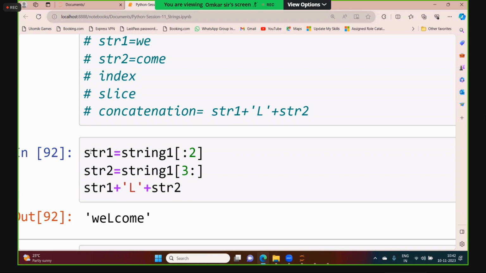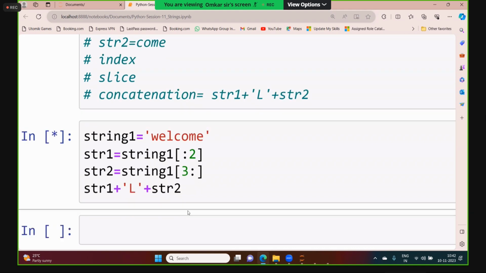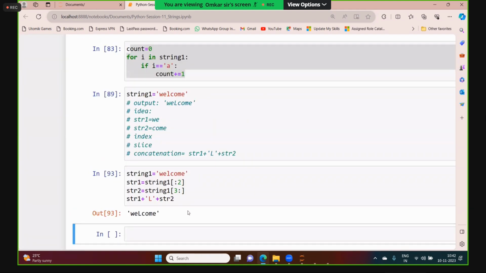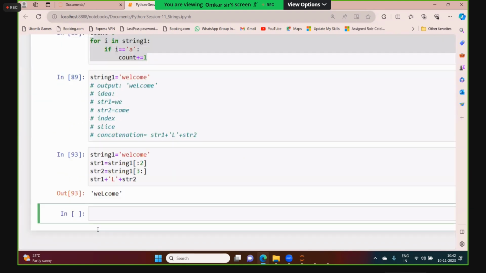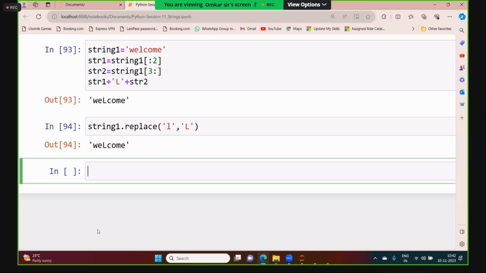So here string 1 equal to welcome, and my answer is equal to replace L with capital L. This will give more satisfaction than this. Look at the screen. There's one more operator called replace. What do you want to replace? I want to replace small l with capital L. Then the answer is there. That's it.